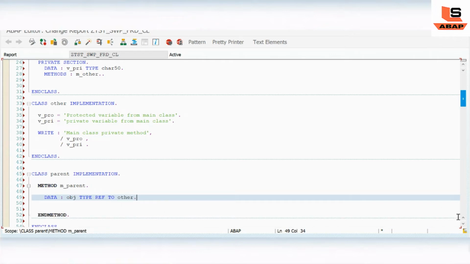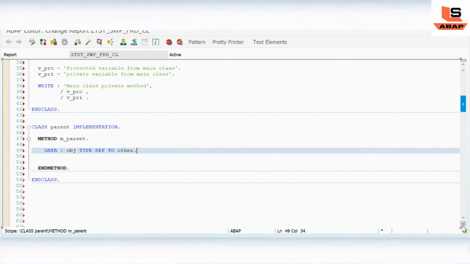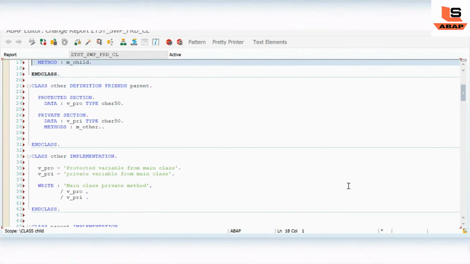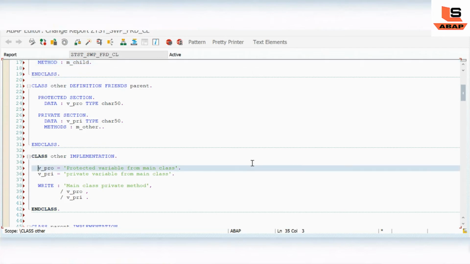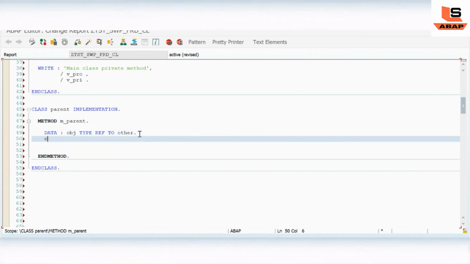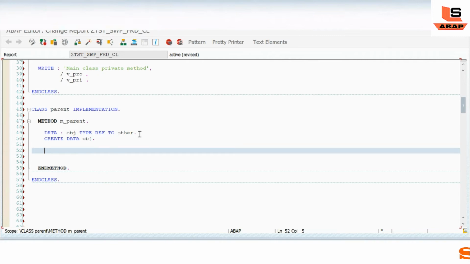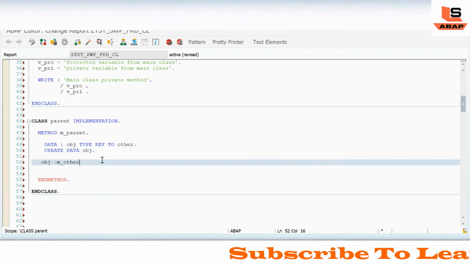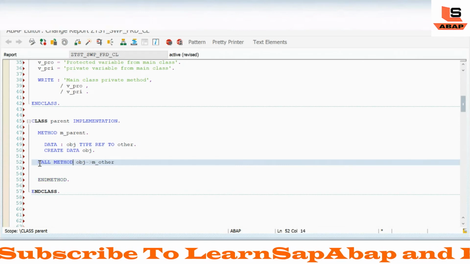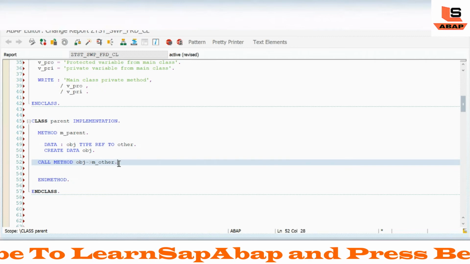We are creating the object of this class. We are instantiating this class. Not this one, the above one. The other one, this one, other class. So here, as you can see, other. Here we just have to write create data obj, create a reference variable. Then I will write object, not a mother, and call method. So you are calling the method of other.